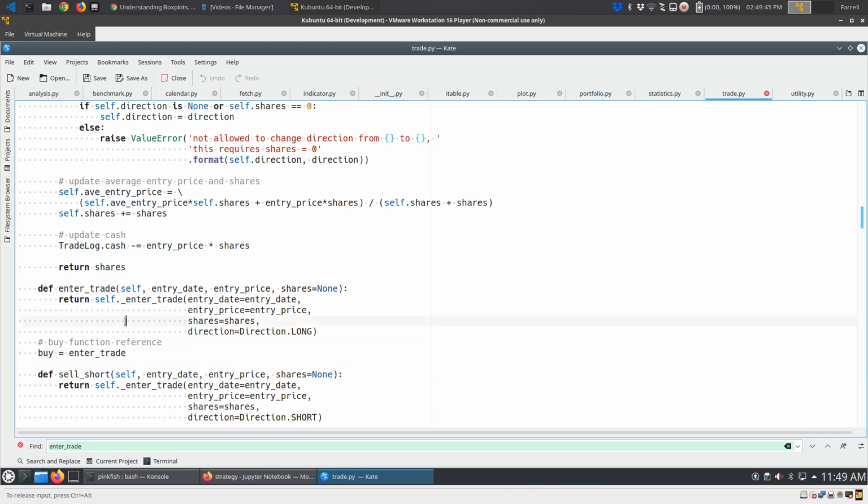Okay, so here's the actual function, enter trade. And what we do is we pass in the entry date, the entry price, and the shares. If we pass shares equals none in, it's going to use all of our available cash. And that's what we're doing. Since we didn't specify that parameter, it uses all of our available capital to buy as many shares as we can. Okay, so that's all I want to look at for this one.